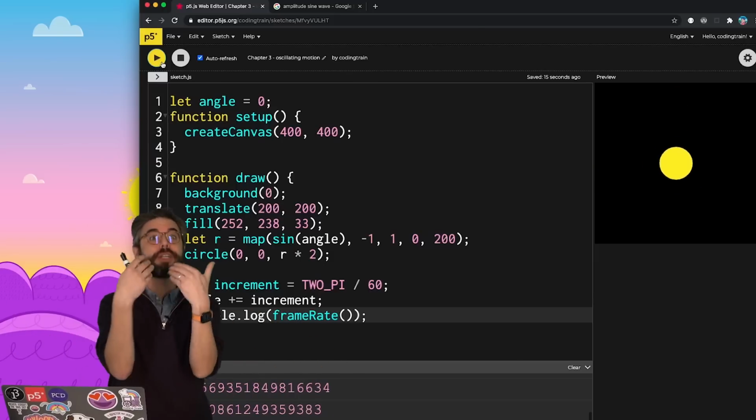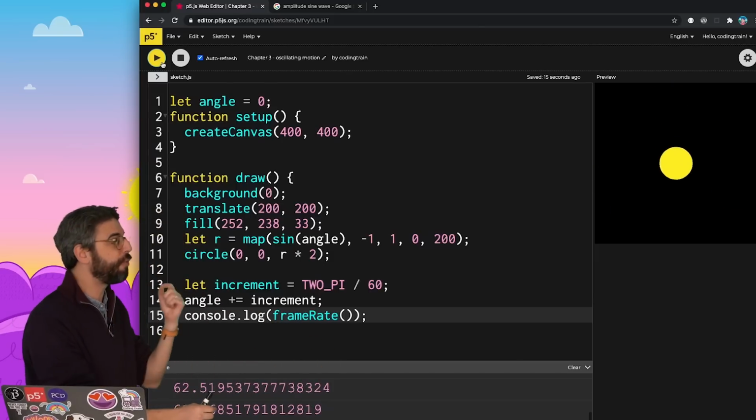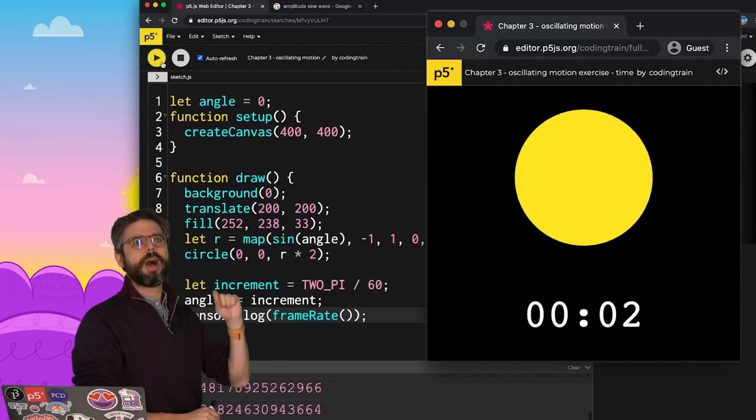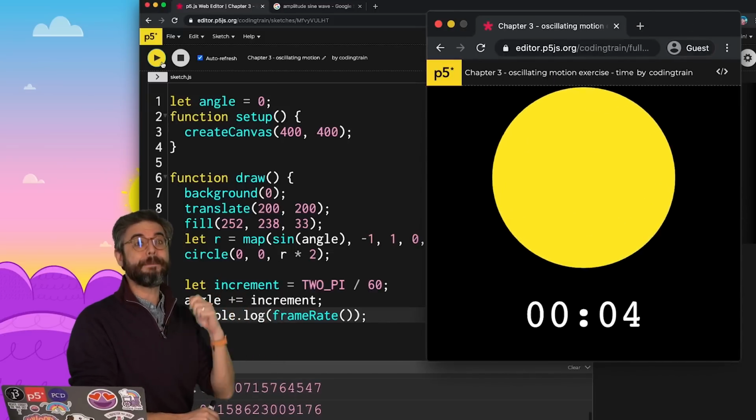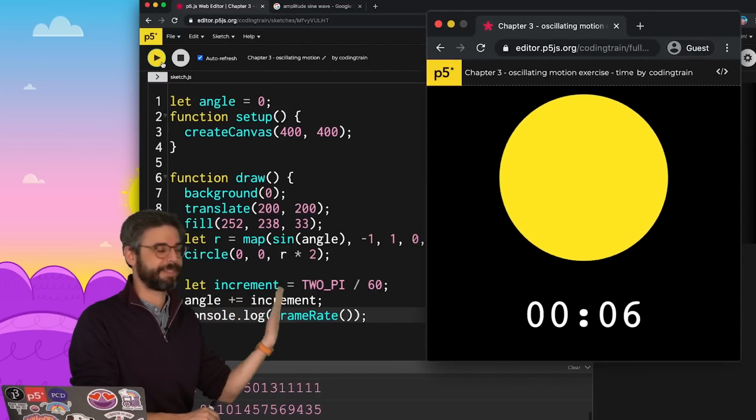But this is something you could explore as an exercise. Could you figure out a way to lock the oscillation using millis to actual time itself?